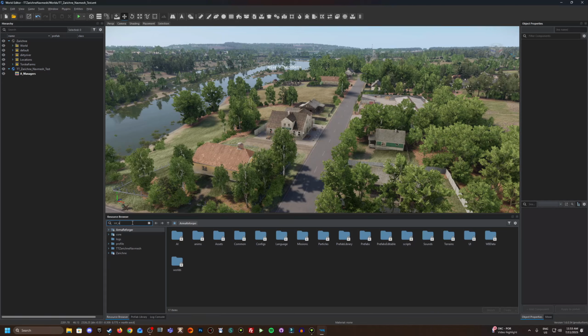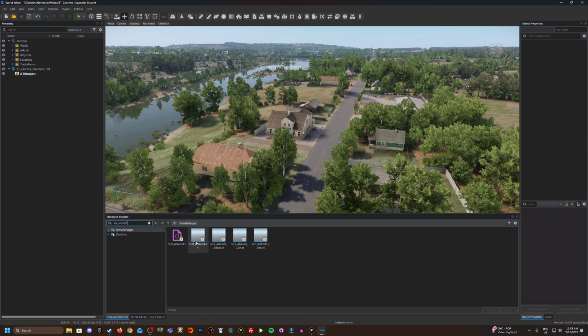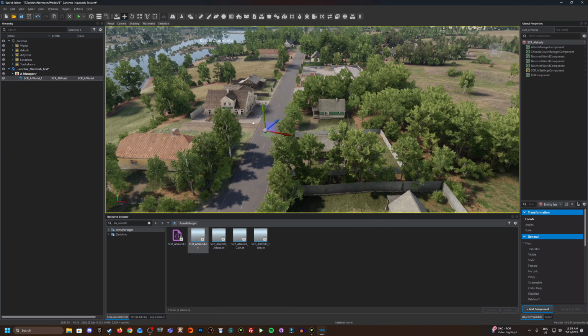So SCR_AIWorld. Here it is here. I'm just going to click and drag this into the world. It's asking about something. This is not the only AI world present. Yep, that's all right, ignore. Sweet. I now have that there in the world. So Control S to save.